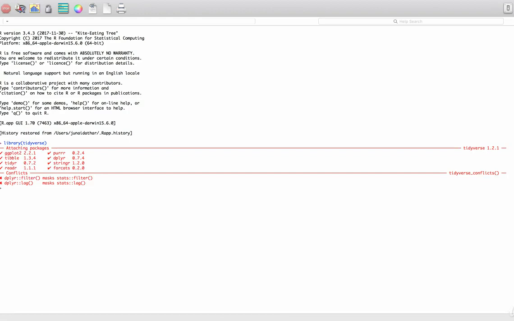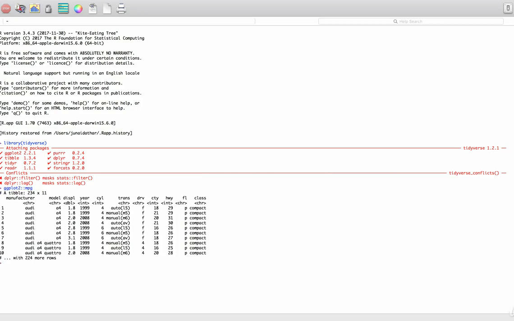The first thing we'll do is to use a data source within the ggplot2 package. There's a data set called mpg. So let's take a look at that. ggplot2::mpg. This pulls up a data frame.